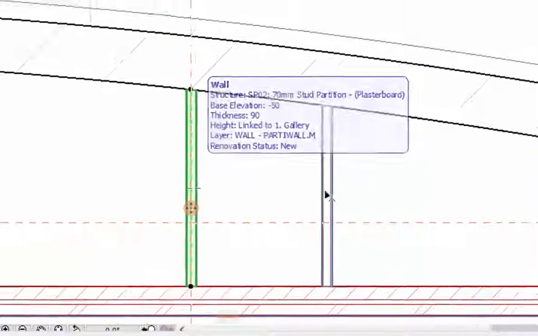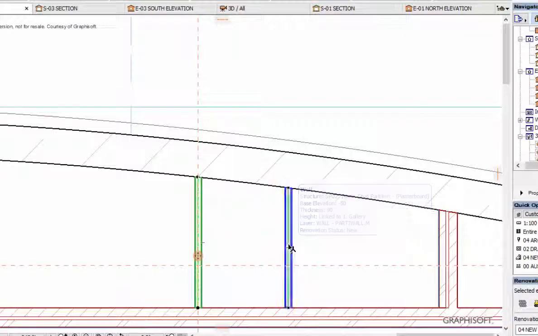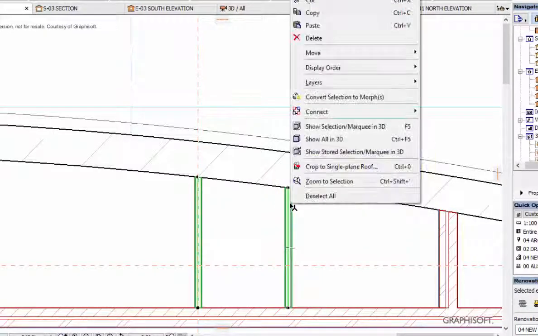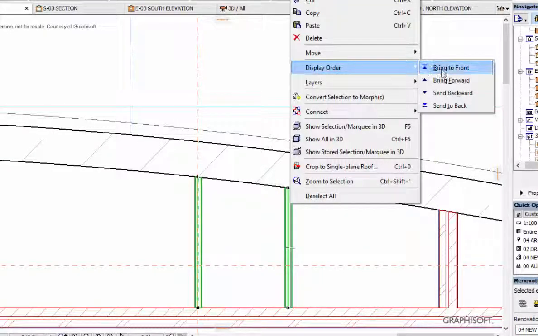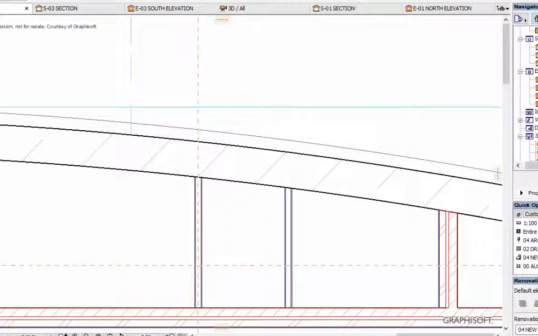Now we have to put a couple of doors in. Select both walls, hold shift and right click, go to display order and send backwards. Back to 2D and save.